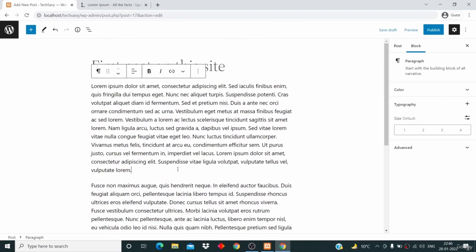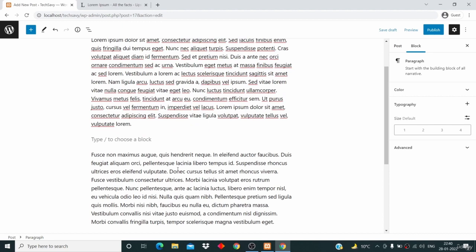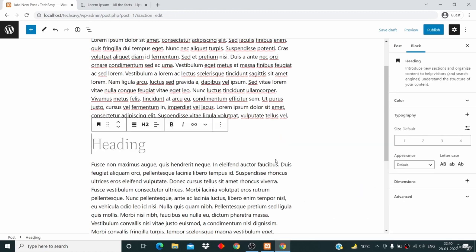Now how can we add a heading? Okay, for example, suppose that you want to add a heading here. So how can you do that? Well, then just press enter and then click on add block, and here you can click on heading, and here you can add your heading.